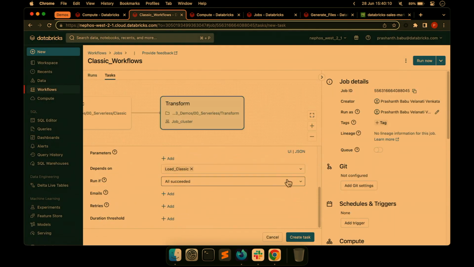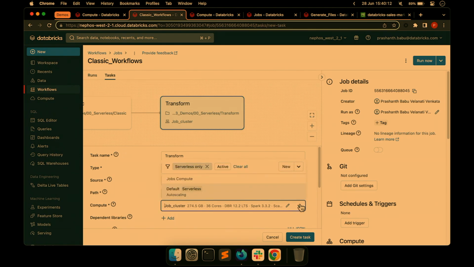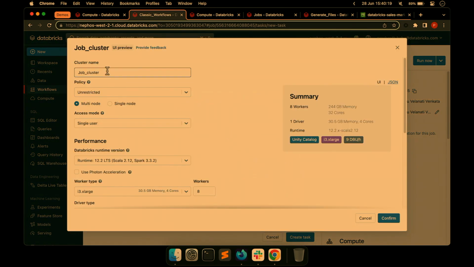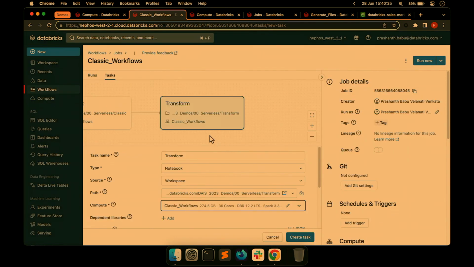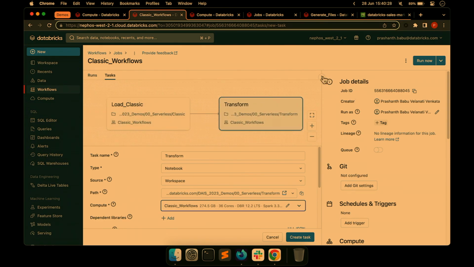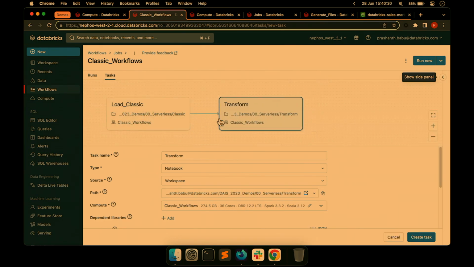I'm done. So now here is where we are going to reuse the existing cluster. If you see, let me go to the job cluster and change it. So this is the job cluster, and I will say classic workflows as the cluster name. So you can see both the tasks, the load classic as well as transform, are using a single cluster by the name classic workflow. So essentially, you're starting a cluster, and the first task will run on that cluster, and the cluster is reused for the second task as well.